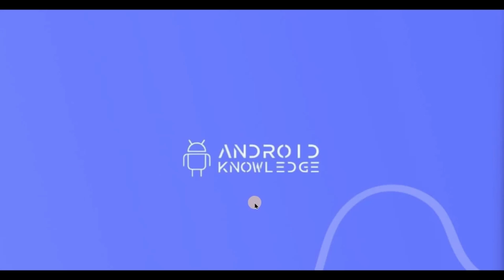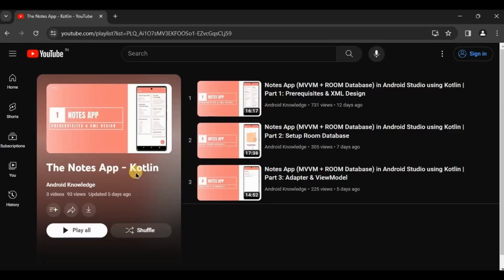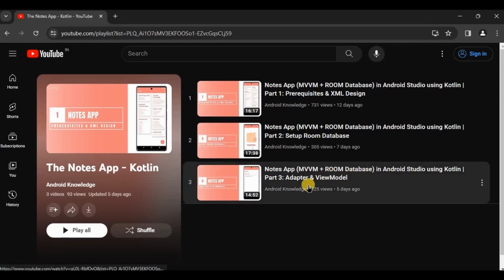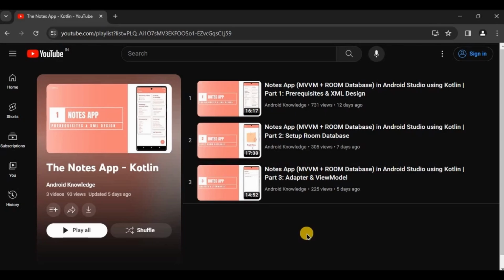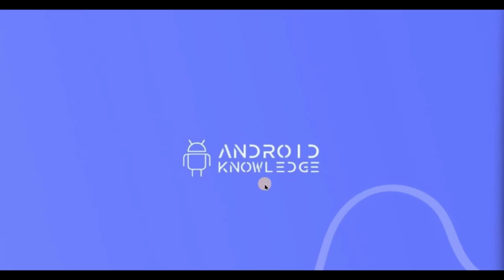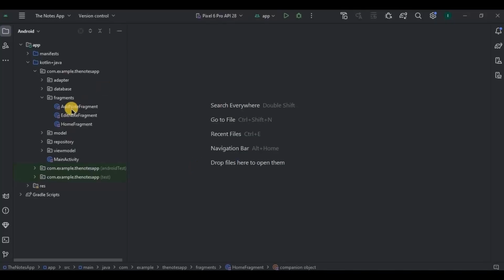In this video, we will continue with the notes app. In the previous video, we set up the view model and adapter. So if you have not yet watched it, I highly recommend you watch that first and then watch this video. Now, in this video, we will be covering fragments and the final output. Also, this is our last video of the notes app series. So now, let's create it.